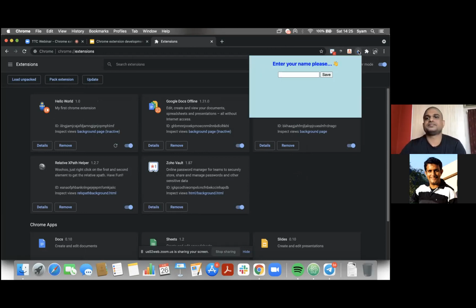So I'm going to click it. It will open a page like this. It has an "enter your name, please", then there is a text field and a save button. So I'm going to type Syam. Then it will display welcome Syam. Okay. And if I click on the save button, you can see that a notification comes.